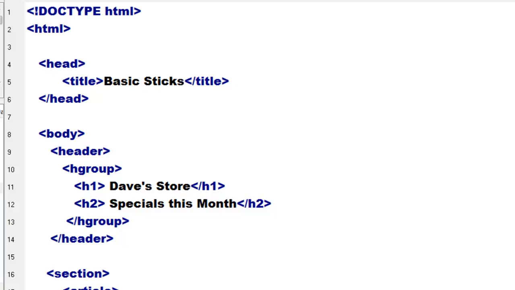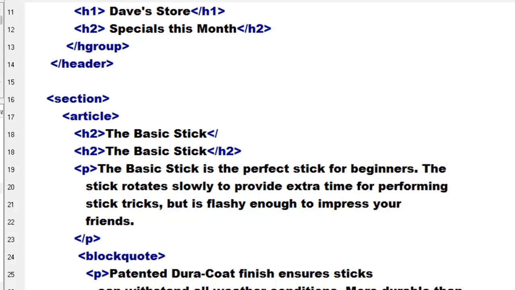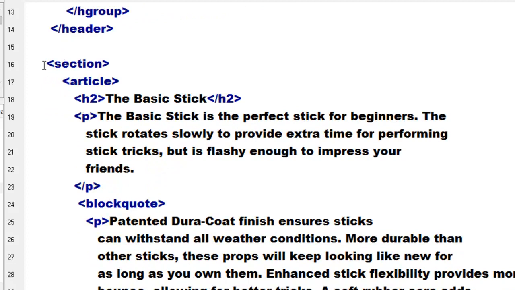So let's add some more content. Here is my section. Inside my article, I have a paragraph. Now I will add a block quote.